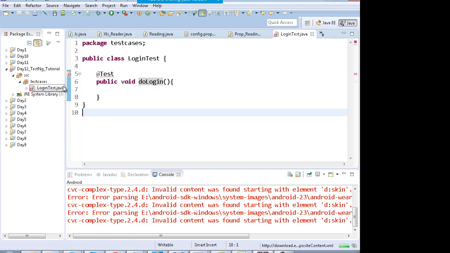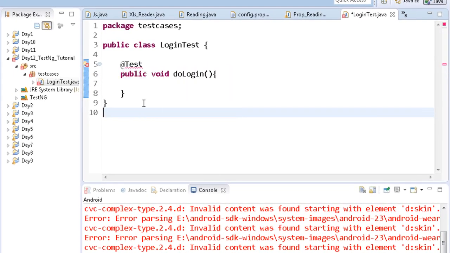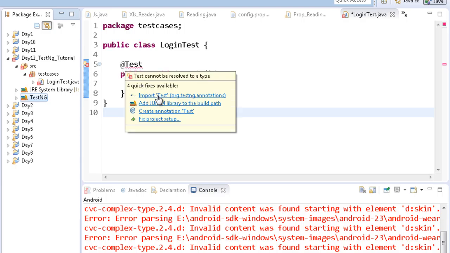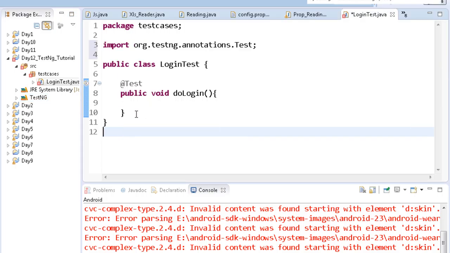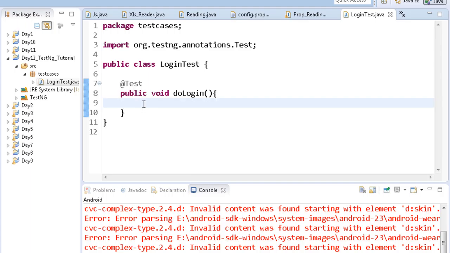@Test is giving you an error. You just move the mouse over here and add the TestNG library to the project. You click on it and the TestNG library will be added. It is nothing but the TestNG jar file. Then you move the mouse over @Test and import the TestNG annotation. So this becomes your test case.